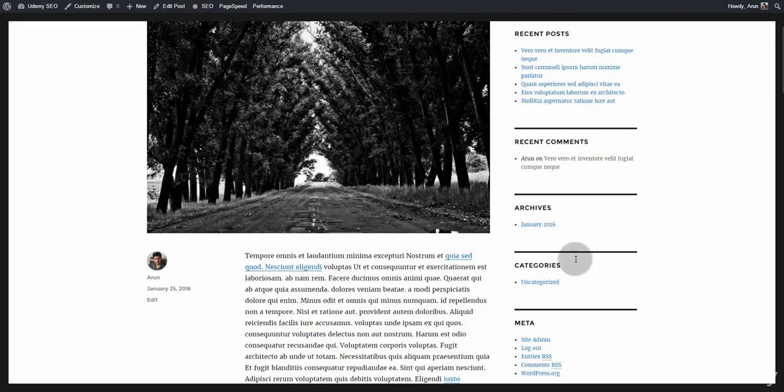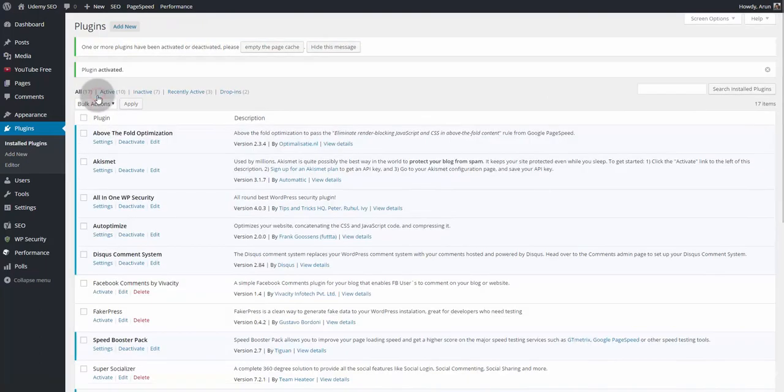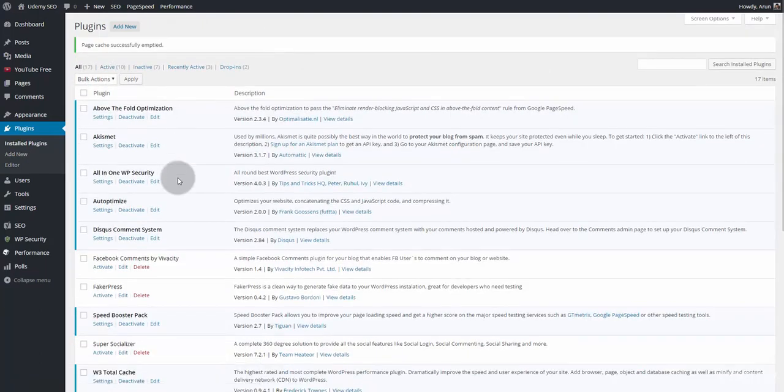Now let's see how you can add polls to your WordPress website. Go to the Add Plugins page and search for WP polls, and then install the first plugin which has 100,000 plus installs and 83 reviews. Once you have installed and activated this plugin, you can access it via the side panel, that is Polls, and then click Add poll.